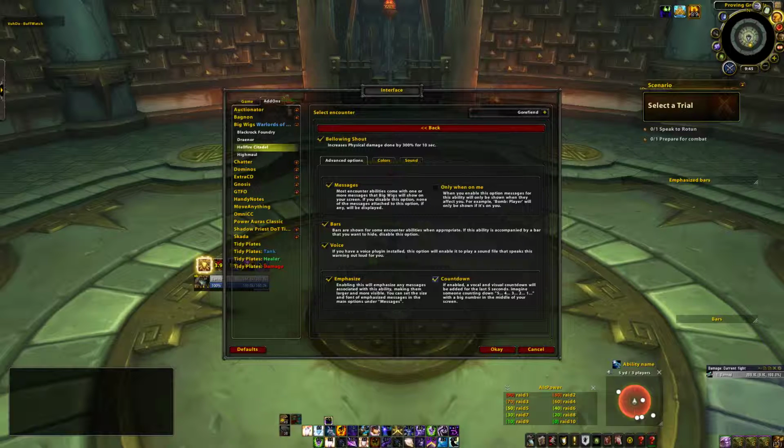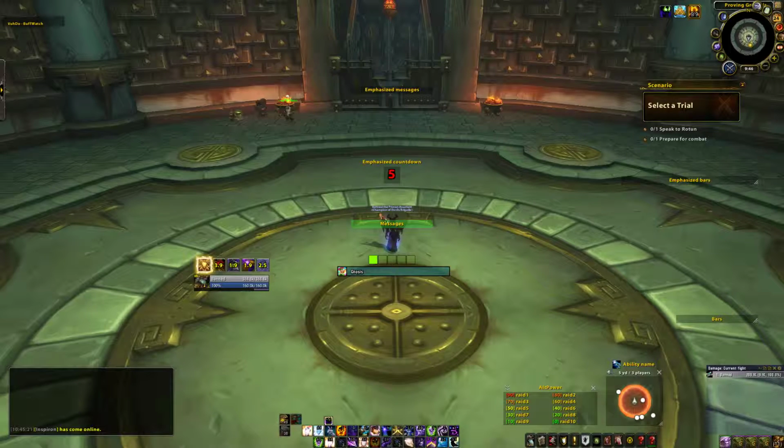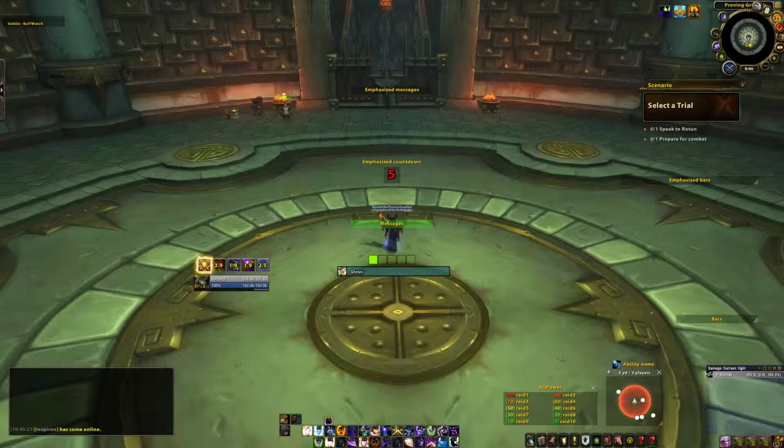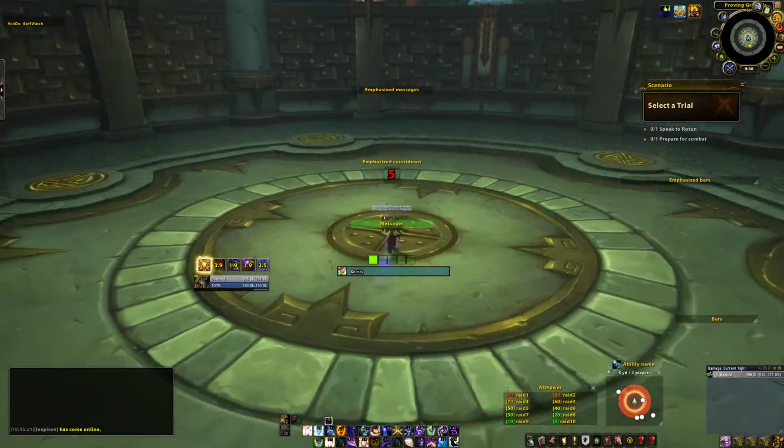I haven't tested this, but if this countdown works, it'll go 5, 4, 3, 2, 1, and then the add will start casting his Bellowing Shout, which we have to interrupt every single one of them. So when that 5-second countdown comes on your screen and it says Bellowing Shout, automatically stop whatever you're doing, get ready to interrupt that. And that way there's no surprise.